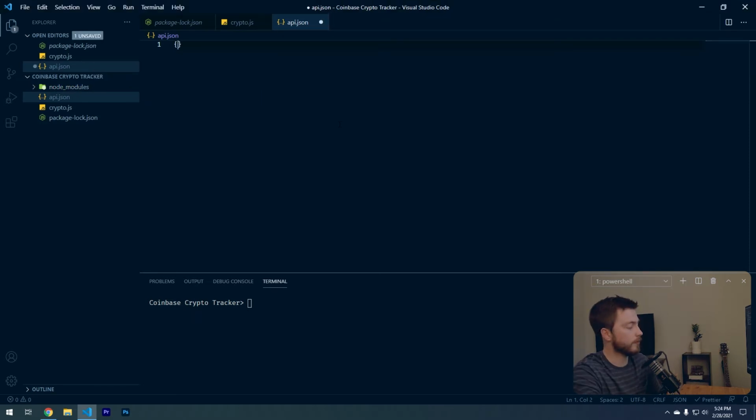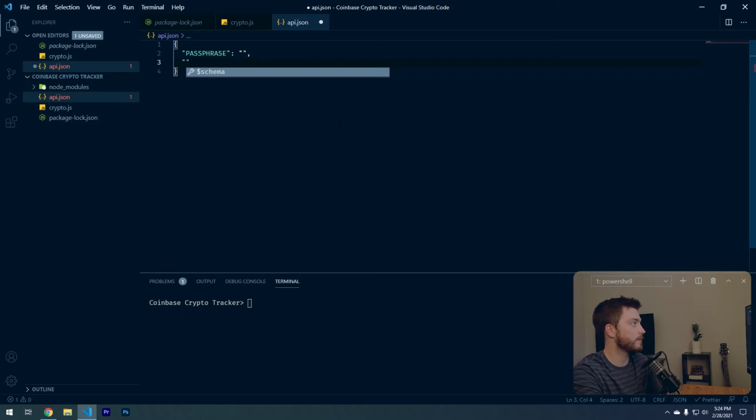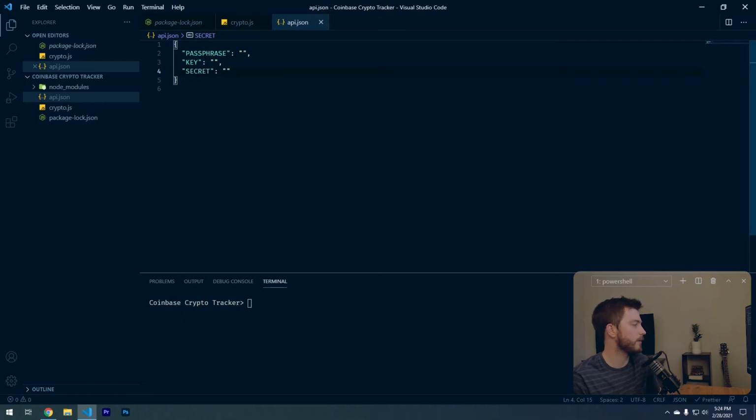So here we want to just make an empty object and then passphrase, and then we'll put what the passphrase is in that Coinbase Pro gives us. We'll do a key and we'll do a secret. And let's actually look how we can get those 3 pieces of information that we can paste in here.